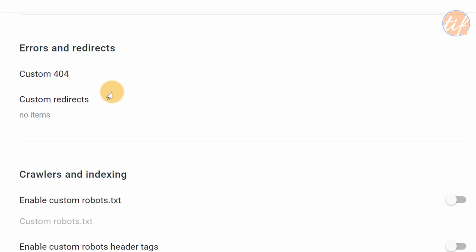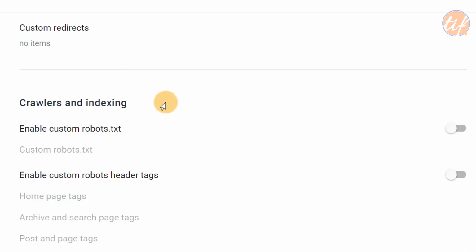Next is errors and redirects. This is a little advanced again. It is for the blog to check whether some of your links are working or not. If not, then they will do a redirect. Don't worry about this much as of now, just keep it as it is.